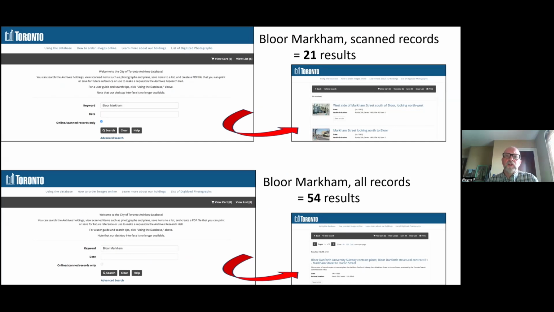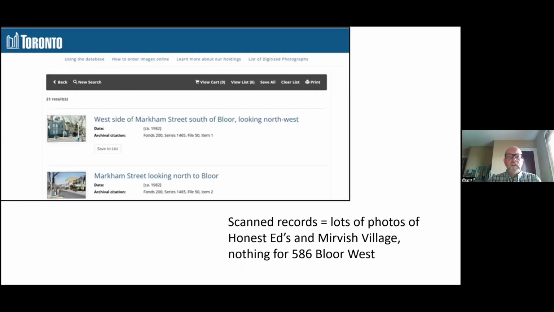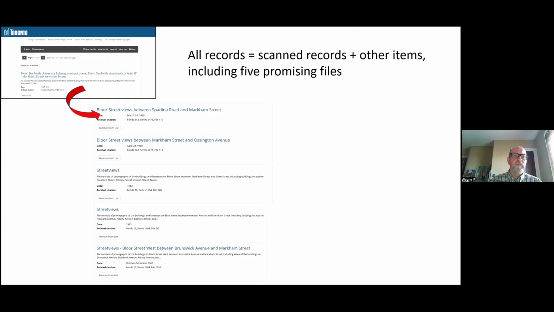And what did this generate? Well, for the online records, I got 21 results, and for all records, I got 54 results. So the scanned records turned out to produce lots of photos of Honest Ed's in Mirvish Village, but nothing for 586 Bloor West. Things got a lot more successful, or so it appeared, when I searched for all records. So that's the scanned items and everything else that has not yet been scanned. It generated 5 promising files.